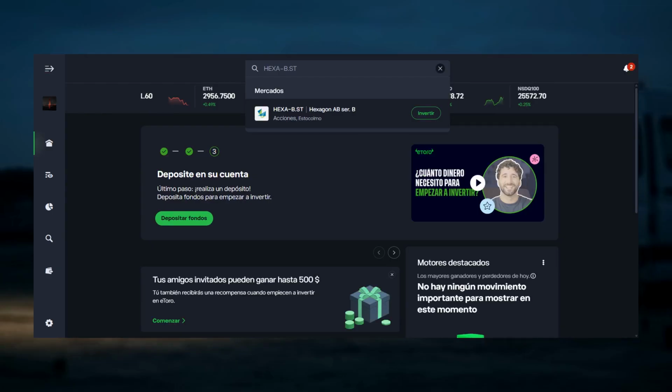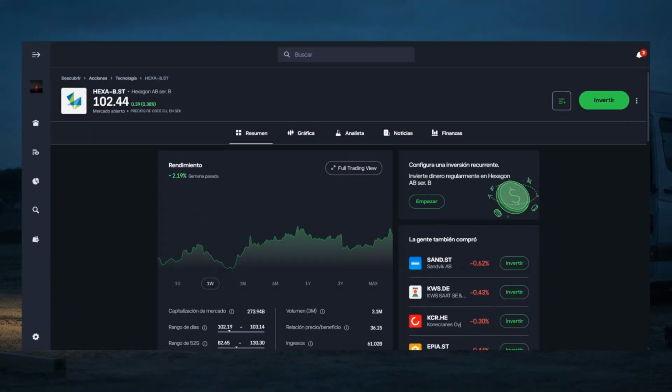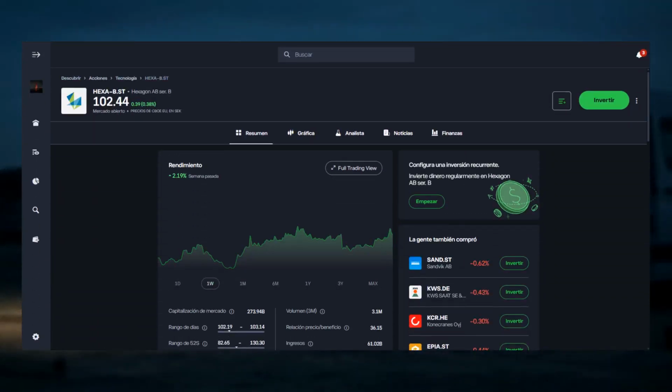Make sure you pick the listing that shows CBOE EU so you have the correct share class. Open the asset page to review basic company information and the live price chart for Hexagon AB, ser. B. Double-check the display ticker and exchange to confirm it's the correct stock.